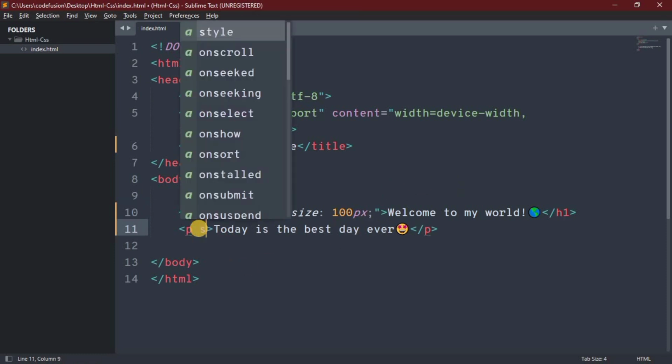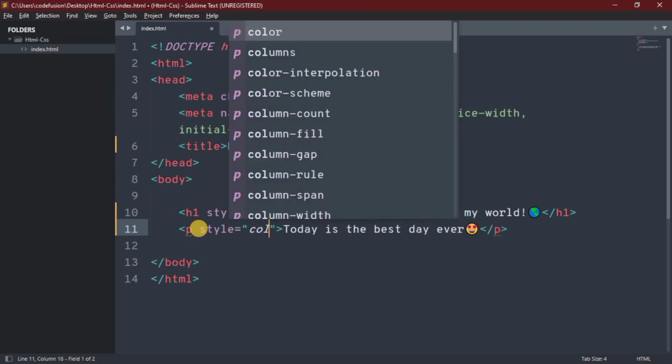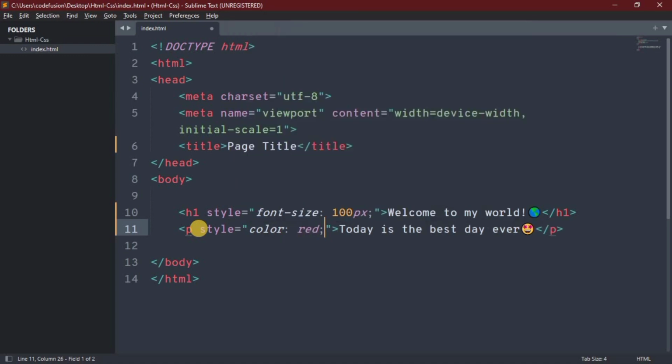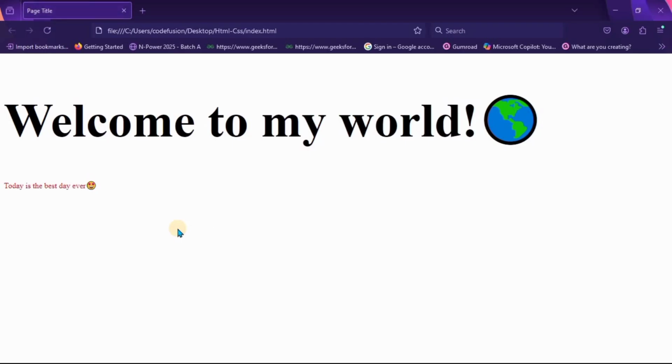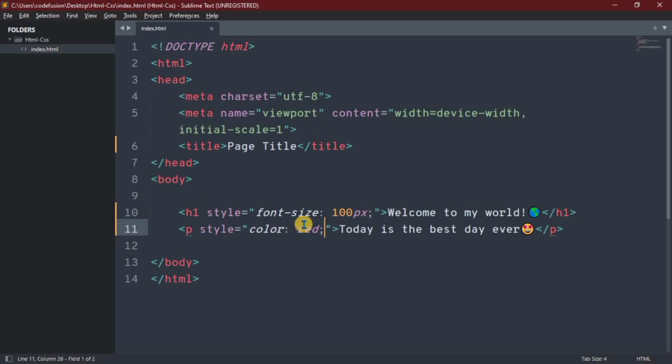Let me do the same for this thing. I'm just gonna say color red, like so. So let me just refresh. You see the color changes from black to red, like that.